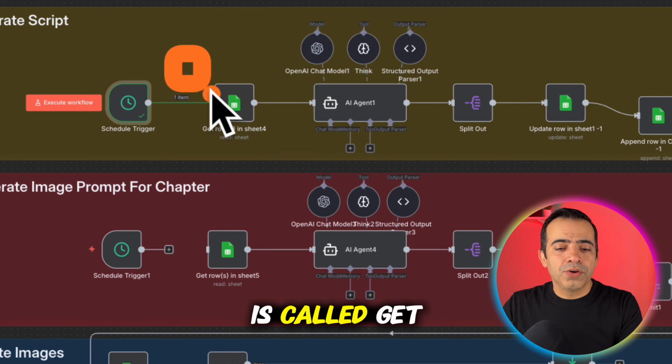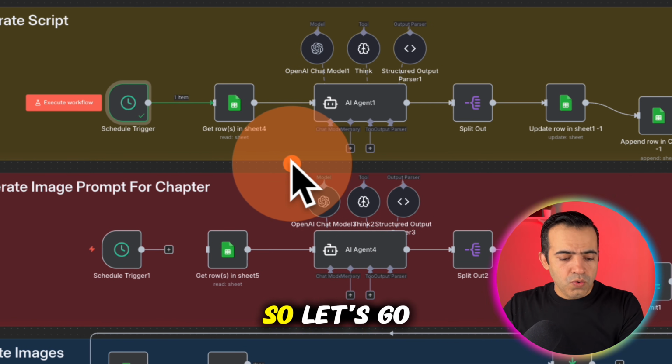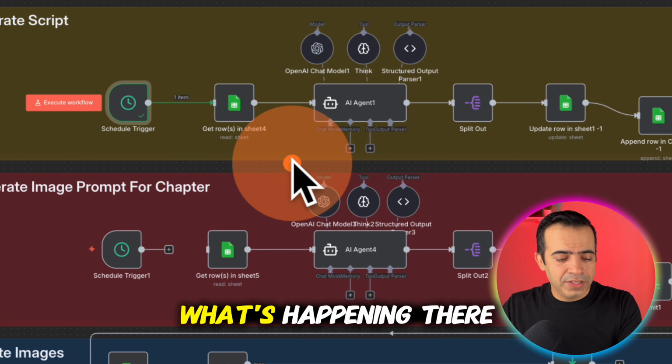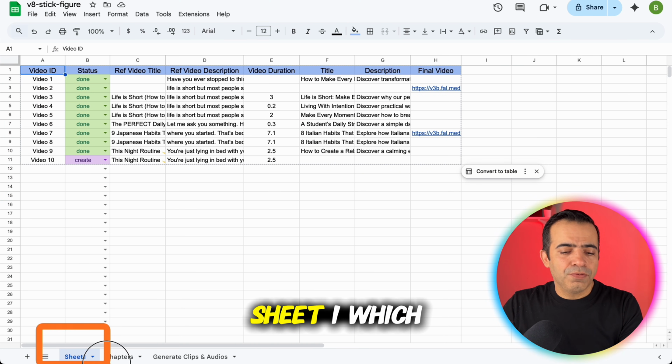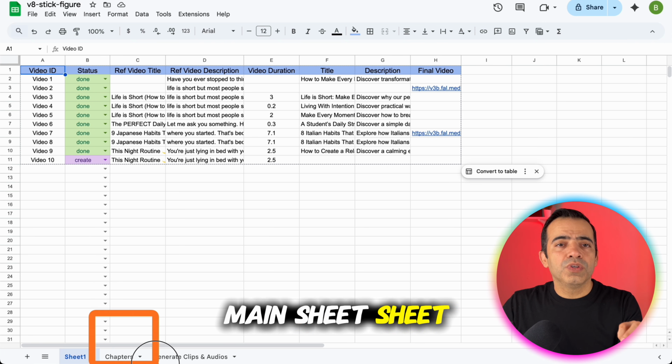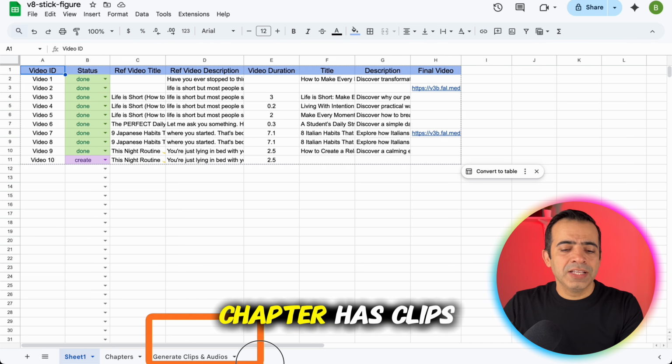Next step is called get rows in sheet. What we are doing here is we are basically reading a Google sheet. So let's go to the Google sheet and understand what's happening there. So this is the Google sheet I'm talking about. So this sheet has 3 sections. Sheet 1, which is like our main sheet. Sheet 2 is called chapters. YouTube script consists of multiple chapters. Alright, and each chapter has clips and audios.